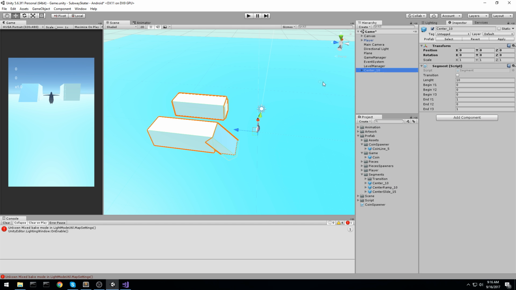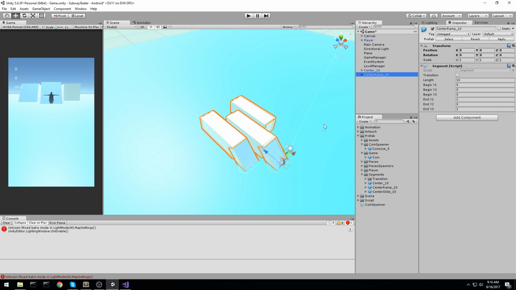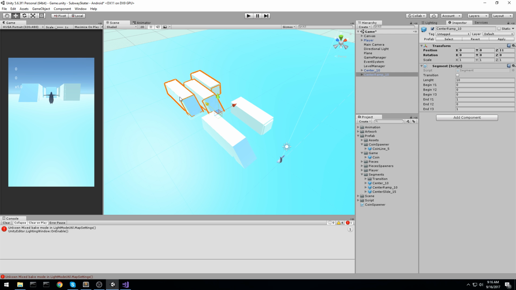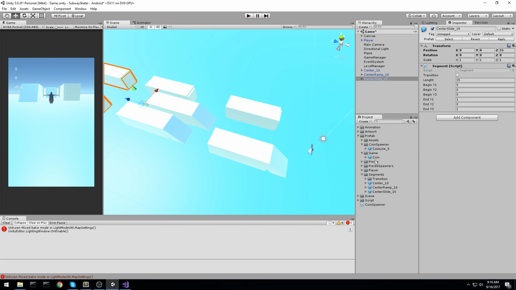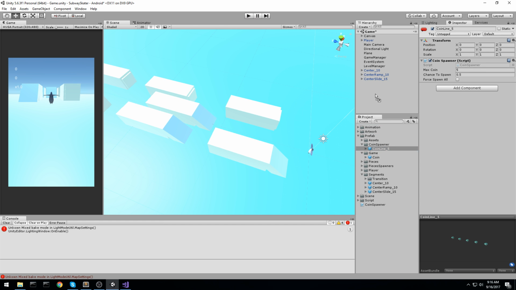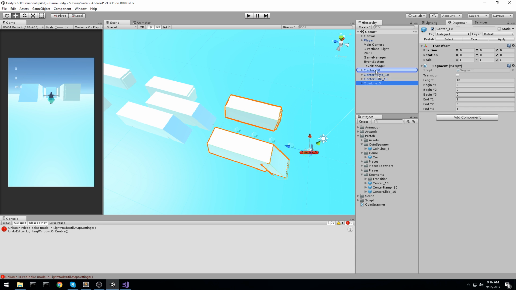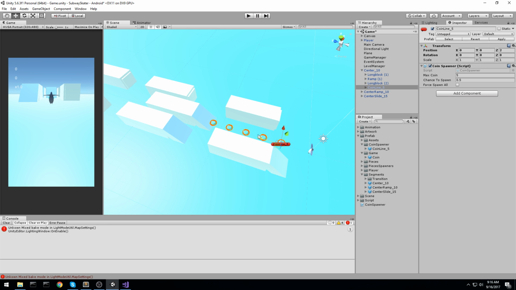So I just laid down one segment right here, another one, let's put it a little bit further, and another one a little bit further again. And we're going to be dropping some coin spawner in there, see if it works. So under center 10, I'm going to be dropping this coin line.